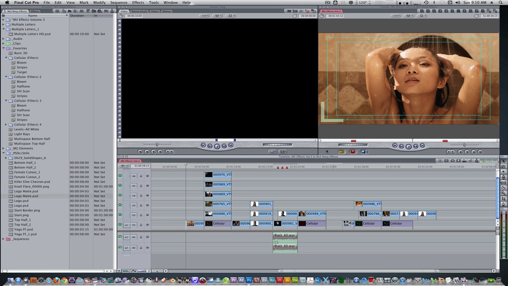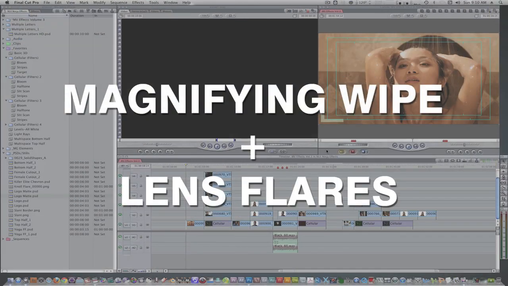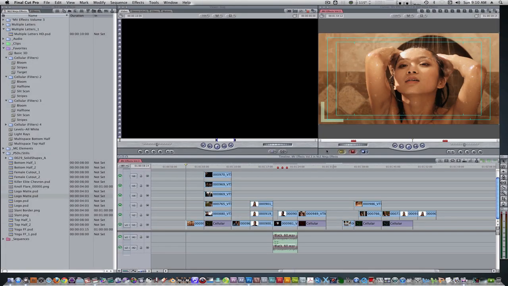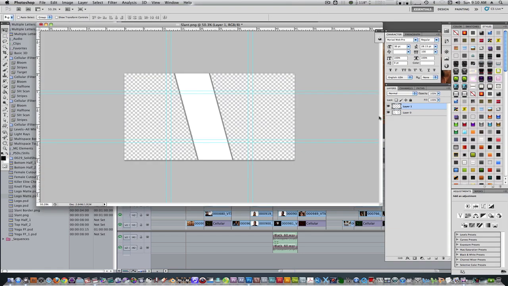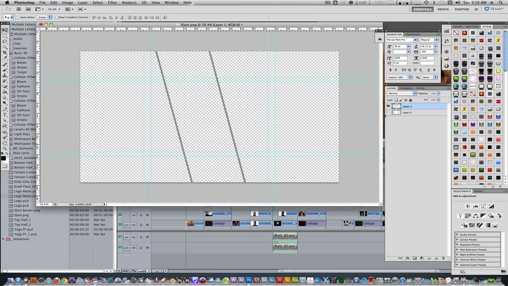Let's move on to our first effect, Magnifying Wipe with lens flares. For this effect, Photoshop is required. Let's move on over to Photoshop right now. In Photoshop, I created a rectangle shape and then distorted it with the free transform option. I then duplicated the matte and added a stroke. I decreased the fill of the matte with the stroke so the only thing visible was the stroke. I saved each matte as a PNG and then imported them into Final Cut Pro.